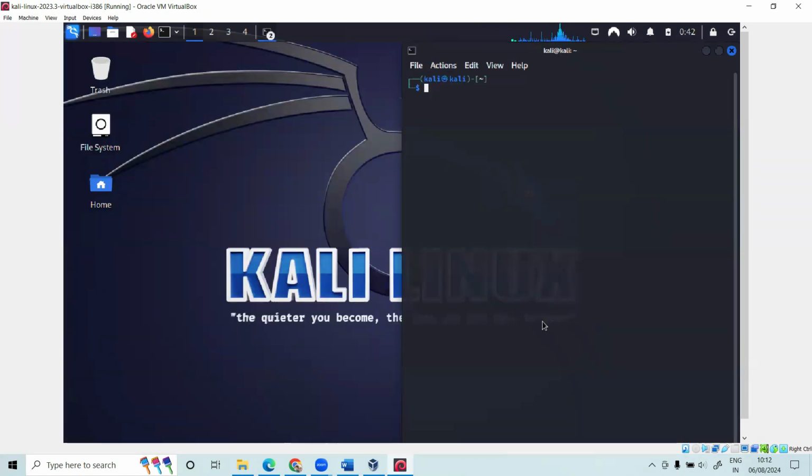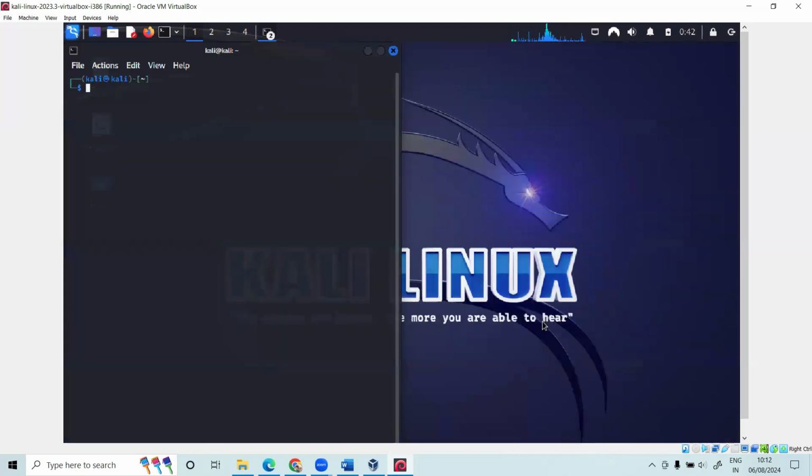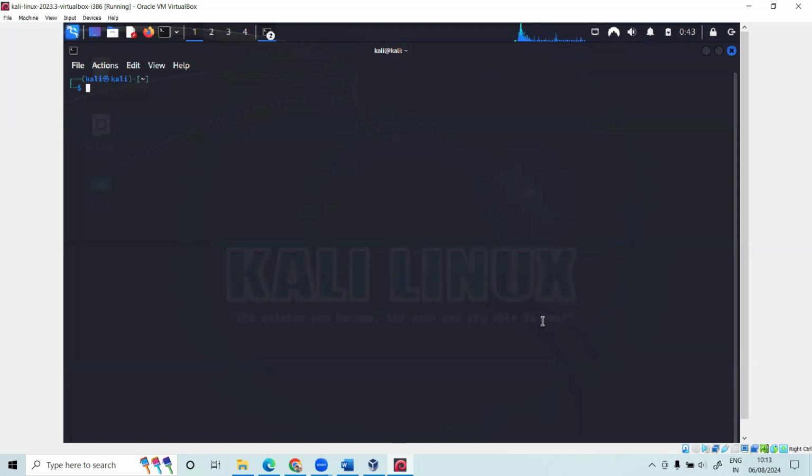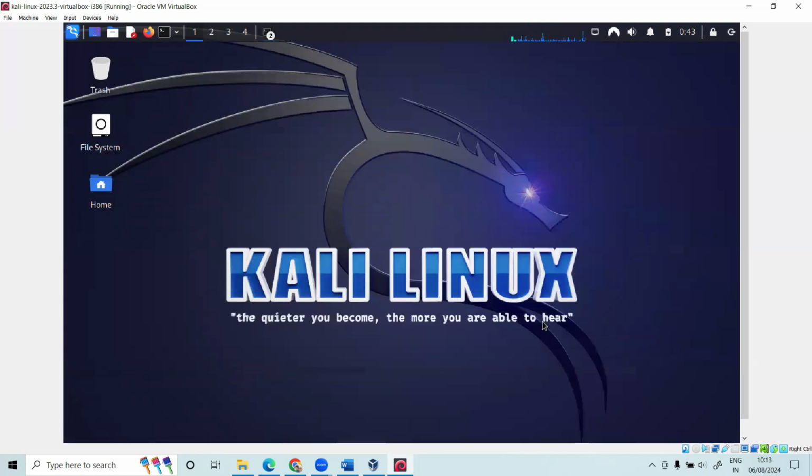To tile this terminal window on the left side, I will press window key plus left arrow button. If I want this terminal window to occupy the full screen of Linux, then I will press window key plus up arrow. If I want to minimize this terminal window, then I can press window key plus down arrow.